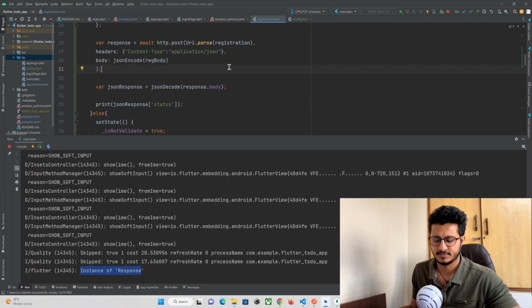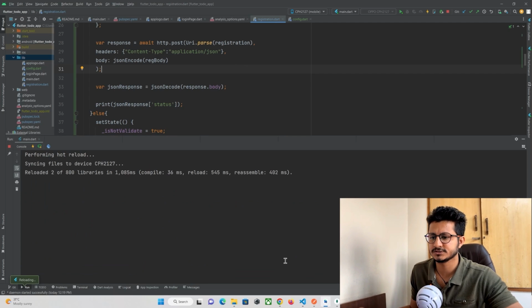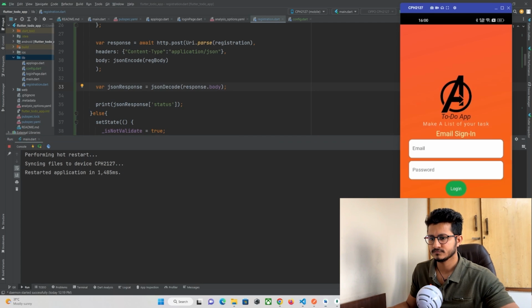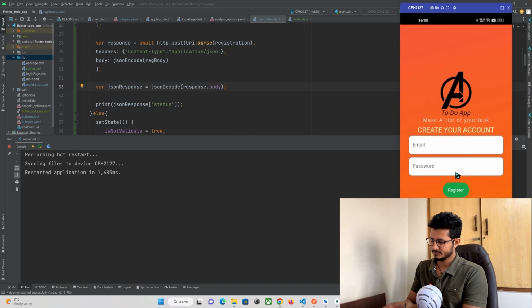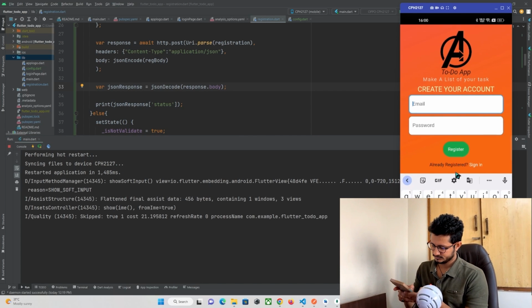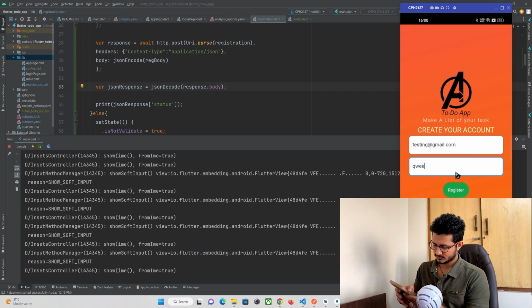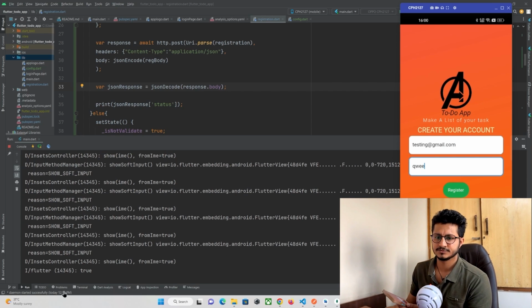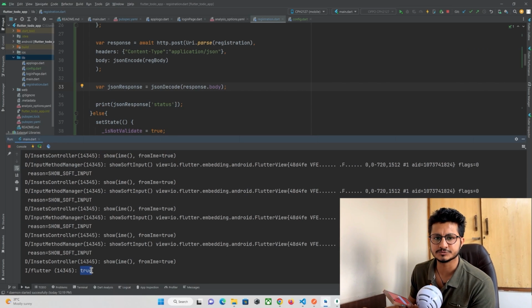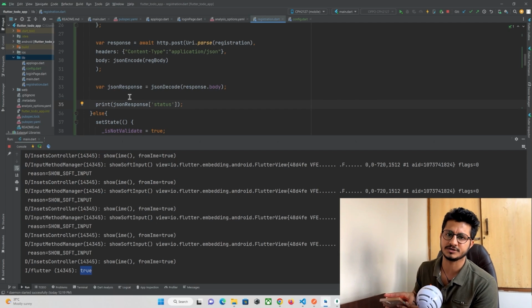Okay, yeah, so hot refresh again. So now let's check what response I get over here. Okay, register. Okay, so you can see we got a response as true in this success key. Then depending on this variable we need to navigate the user back to our login screen.